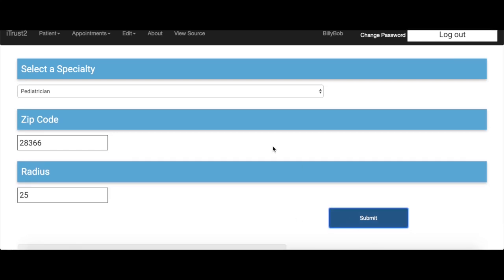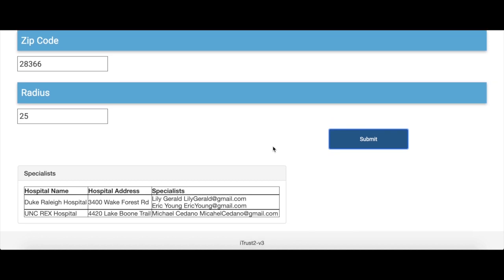So hitting submit, we can see that we created a table and we were able to find 2 hospitals in this range that held a total of 3 specialists. So you can see the hospital name, the hospital address, and the specialist name and the specialist email displayed here.